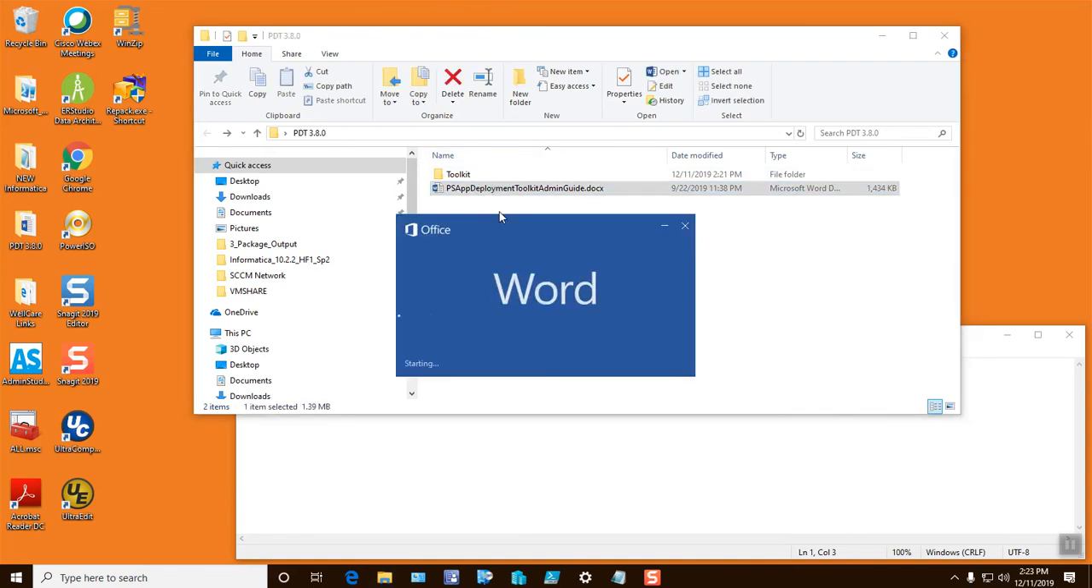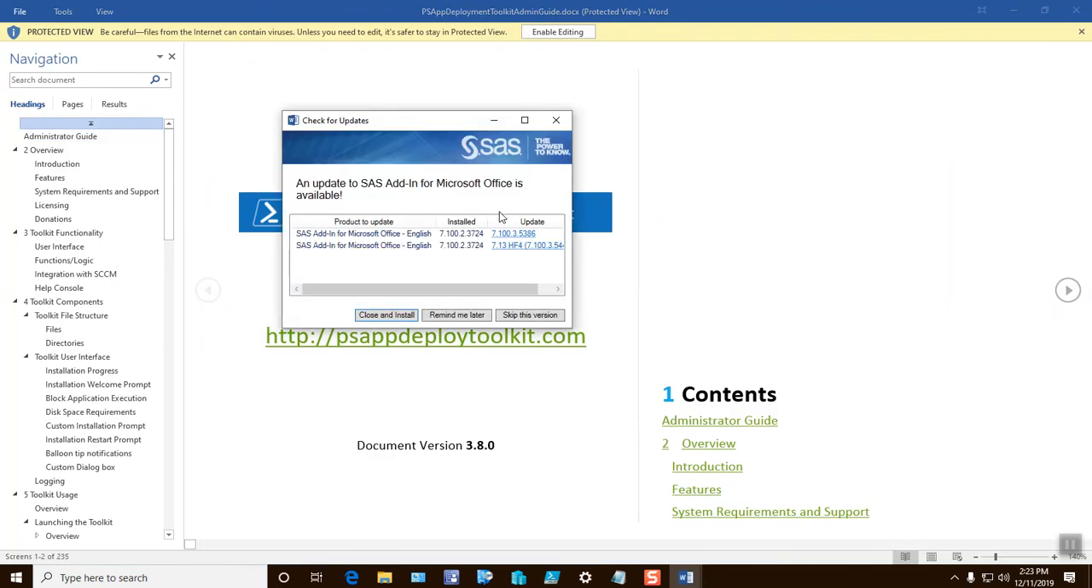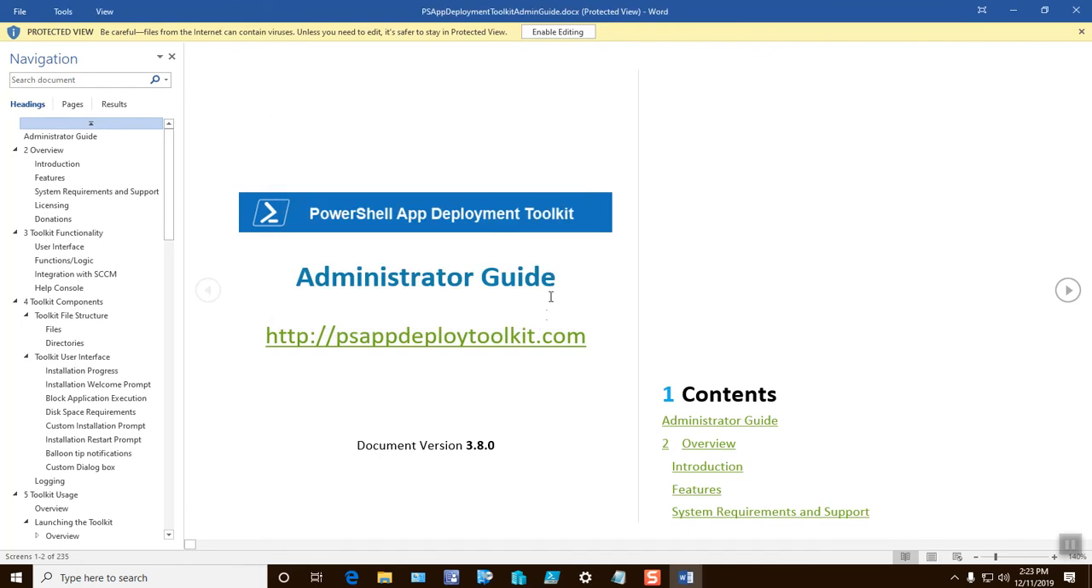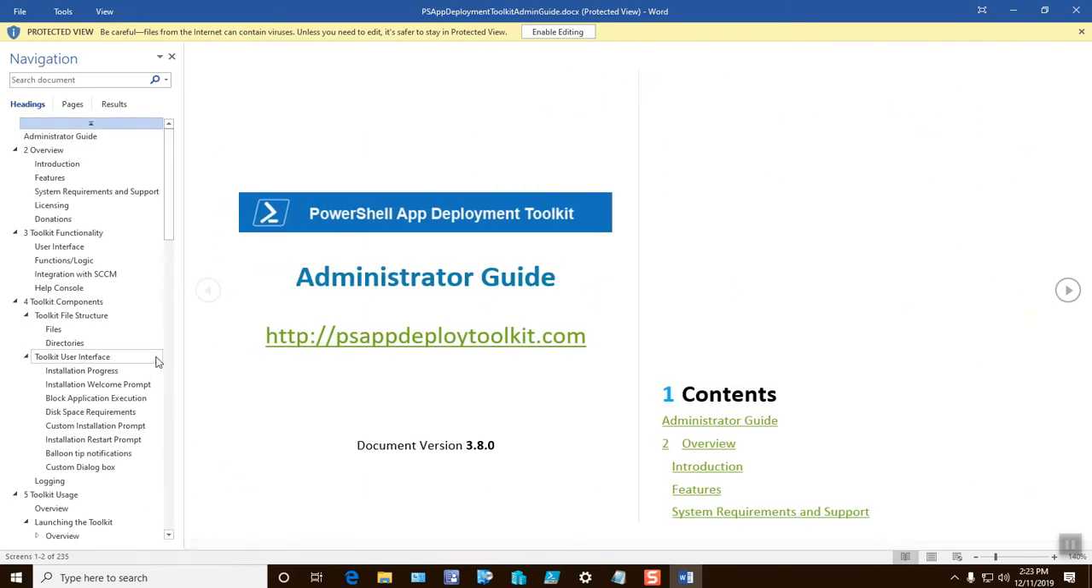This Word document is the Bible for this application. Remember, this thing is freeware. The way I understand it, the folks that designed this toolkit were actually involved with designing SCCM for Microsoft. I read that somewhere online. You guys can look that up and verify it. I may be wrong, but that's what I think. It's the web, so who knows.